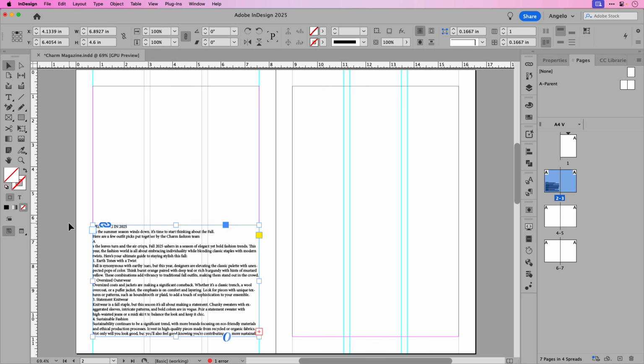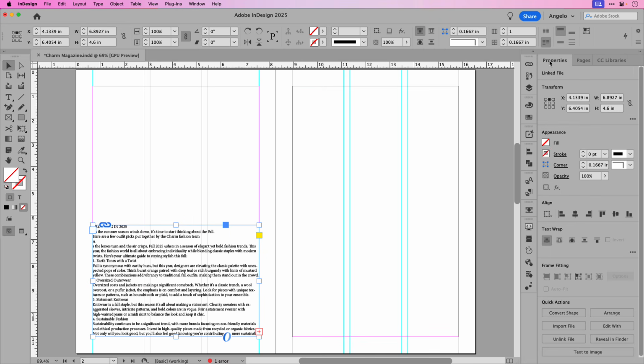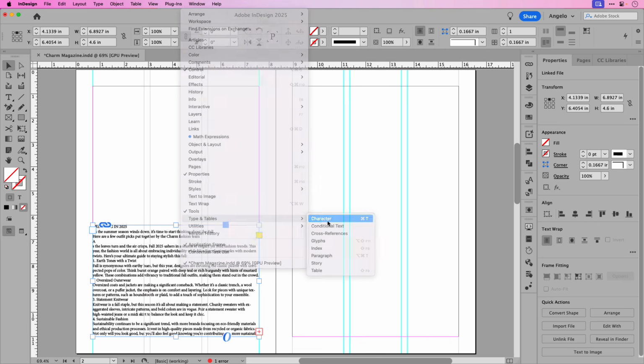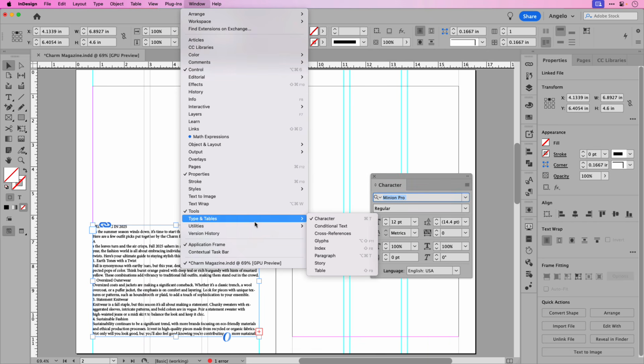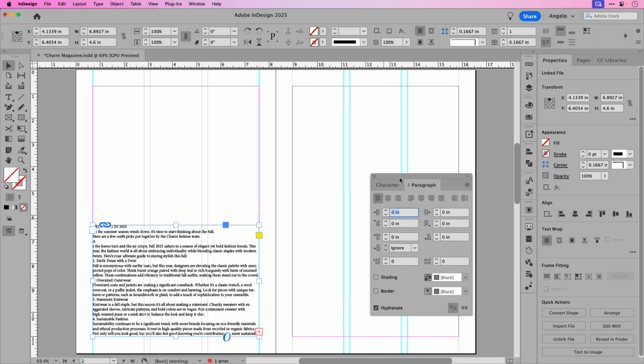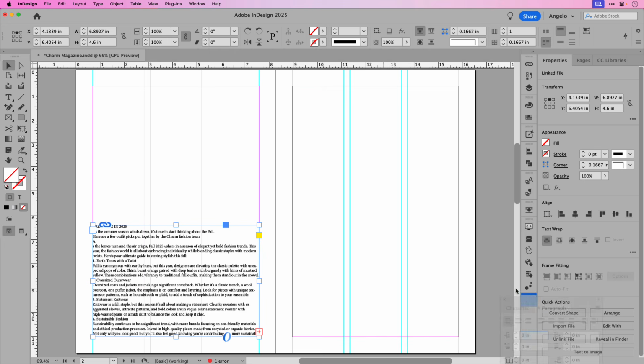Now, as mentioned previously, there are a few ways of formatting and typesetting the text. The first is in the Control panel up top. The second is in the Properties panel. And the third is by opening the Paragraph and Character windows separately if you wanted to access the text formatting tools there. This can be done by going to Window, Type and Tables, and clicking Character, and then Window, Type and Tables, and choosing Paragraph. Now if you want, you can group these together and dock them in your right side panel. It just gives you another option of formatting text.